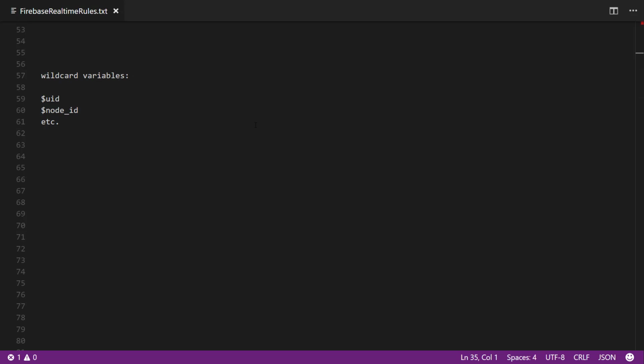If we take a look first here, we also have some wildcard variables. This is used when you want to refer to, for instance, the user ID that we have here, or maybe the node ID for a given node in Firebase. And we also have some other wildcard variables. You can see more about that in the documentation.